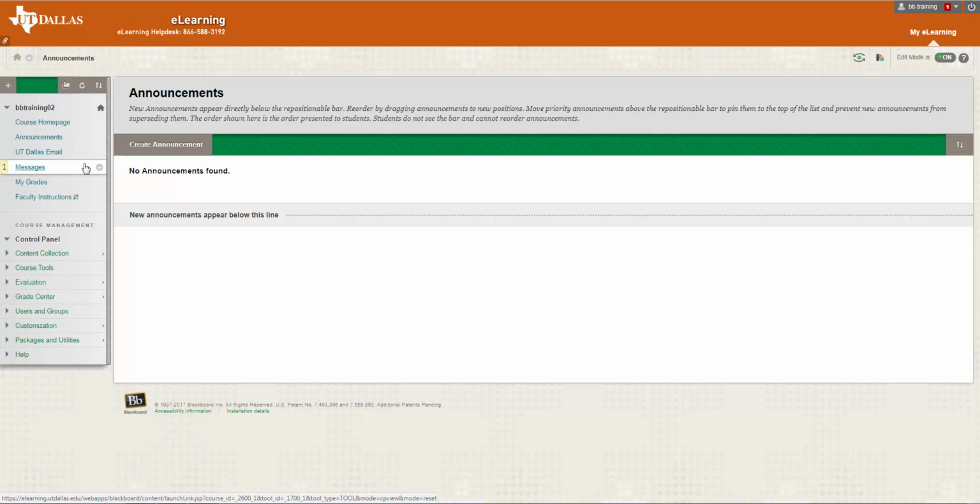But before we begin, I need to state that it is very important to choose only one of these tools for your course. Do not make students use both of them, as it causes confusion. So first, let's talk about the UT Dallas email.